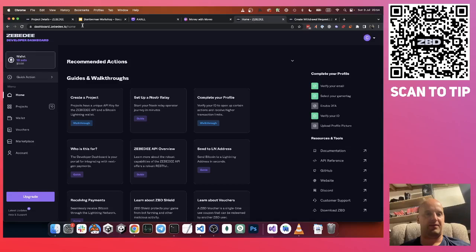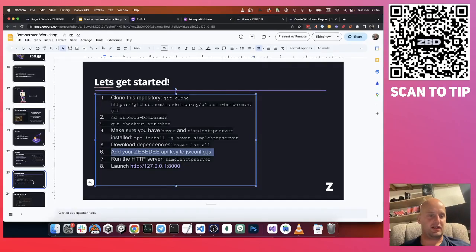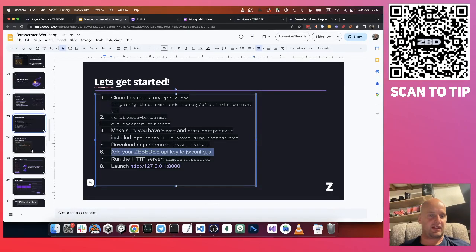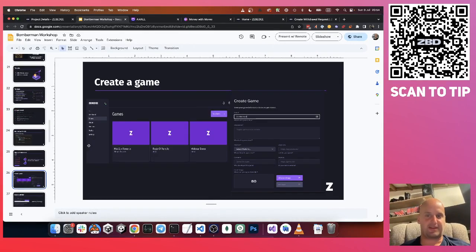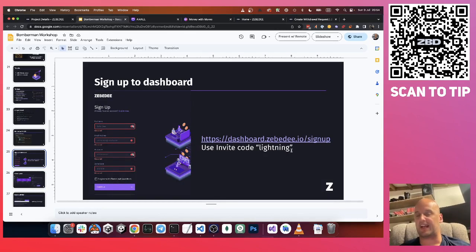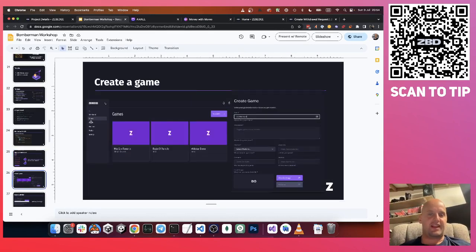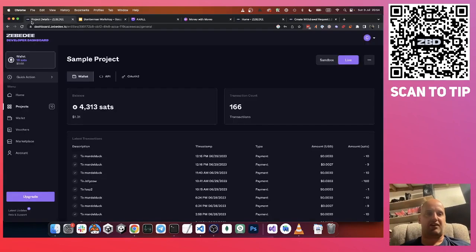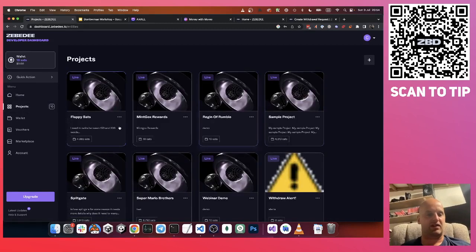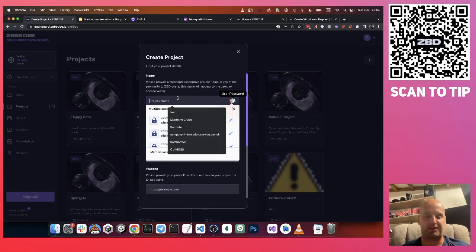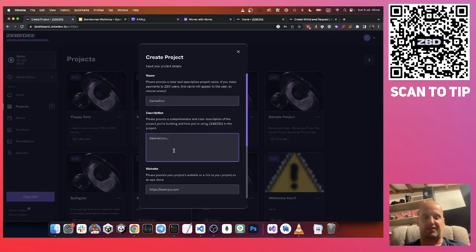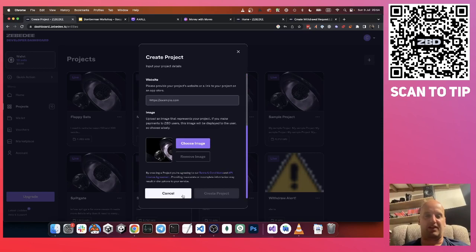So we go to our developer dashboard. I think, yeah. So you should sign into the developer dashboard, use invite code Lightning, or if this code doesn't work, we'll supply another code. And then we basically need to create a project. I've created a project already. It's really easy to make a project. You just type the name of your project, like hackathon. You give a description about what it is, and that's basically all you need to do.